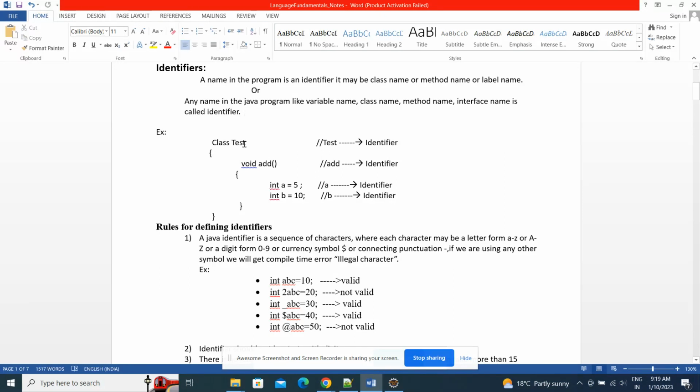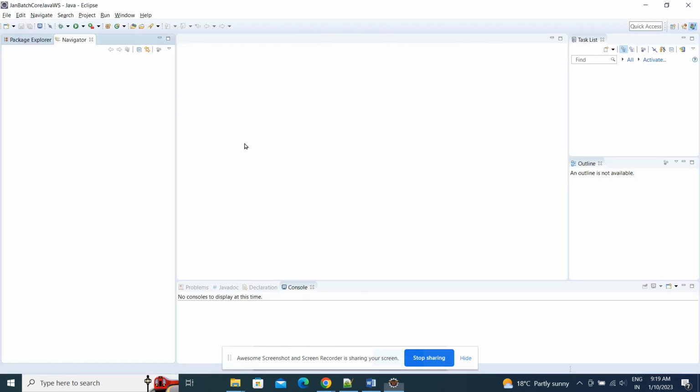Before creating the class file, we need to create one project. We need to write this class file inside a project. Now let's see how to create a Java project, a simple core Java project. Once you open this Eclipse, guys, this will always work on Eclipse only. You will be familiar with this soon.